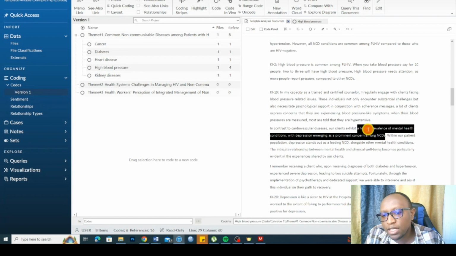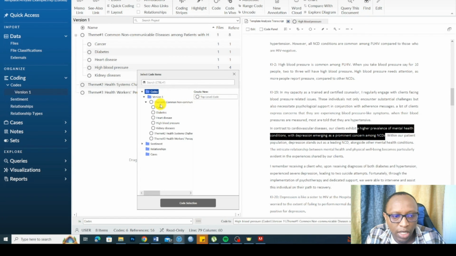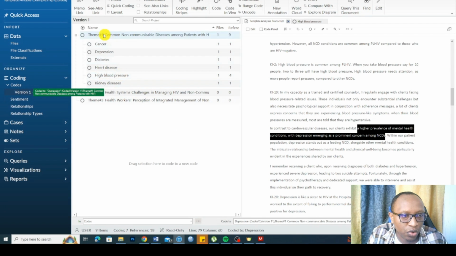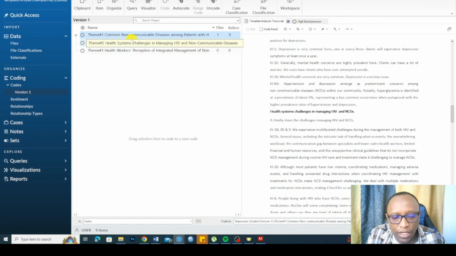We can highlight this section, right click, another way of coding, go to code selection. Remember, we click on the new theme, then we click child code and call this depression or mental health issues, or specifically depression. Then click code selection to new code, and you see we have added the code of depression. Basically, that's how we fit information into already predetermined themes when doing template analysis.